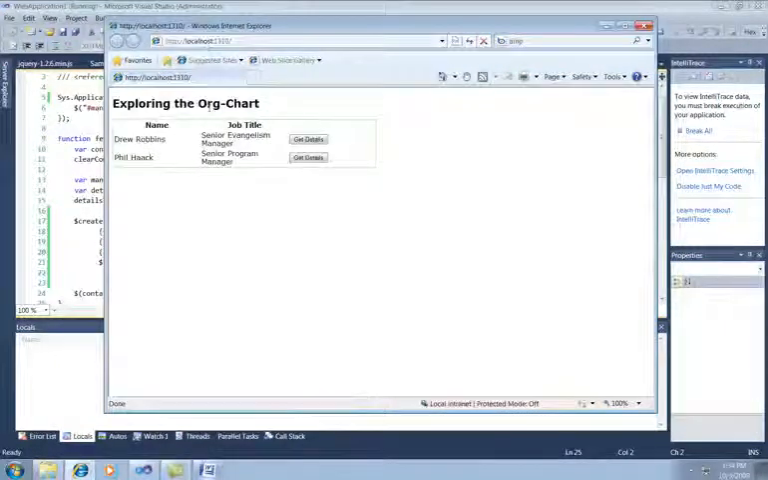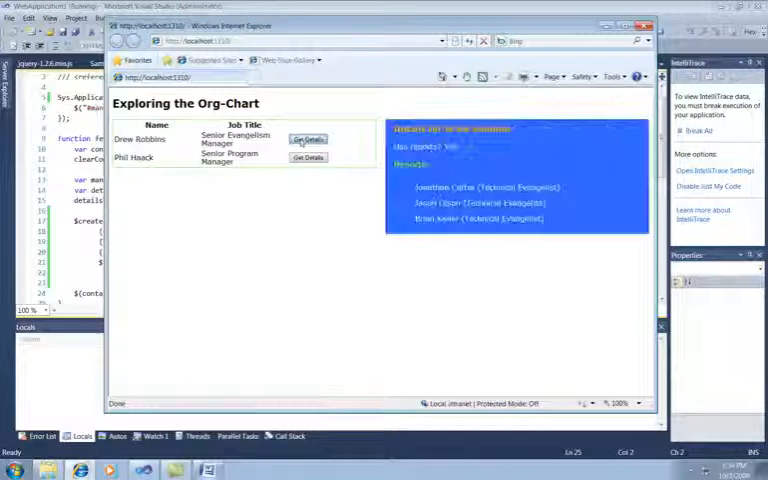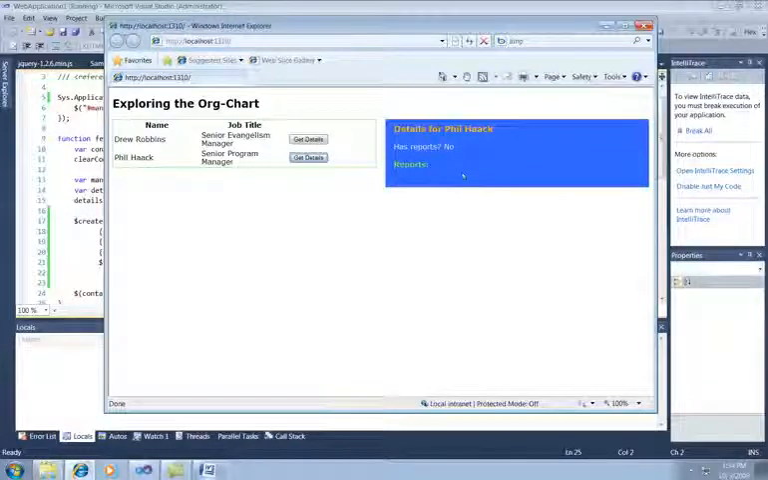When I click on Drew here, I get a list of all his reports. When I click on Phil, I actually don't get anything. I get the header reports, but nothing else. So what I'm going to do now is add some conditional logic so that something prints out, even if the manager doesn't have any employees who report to him.